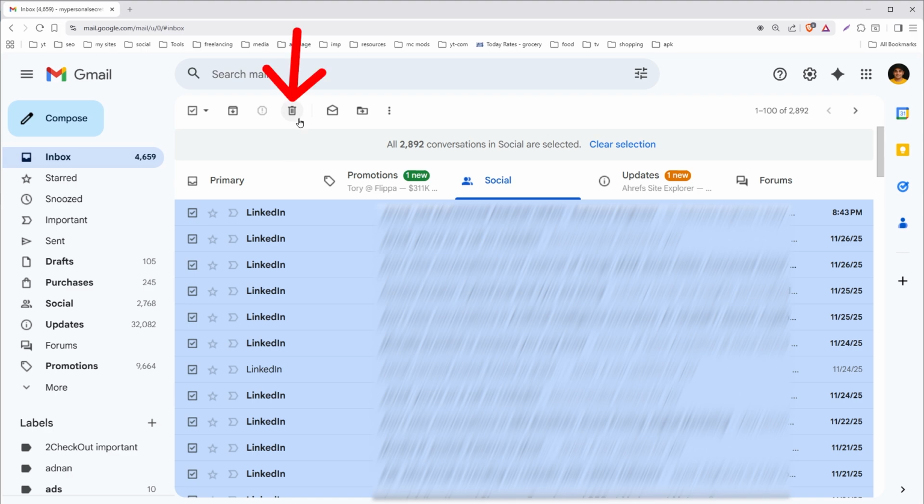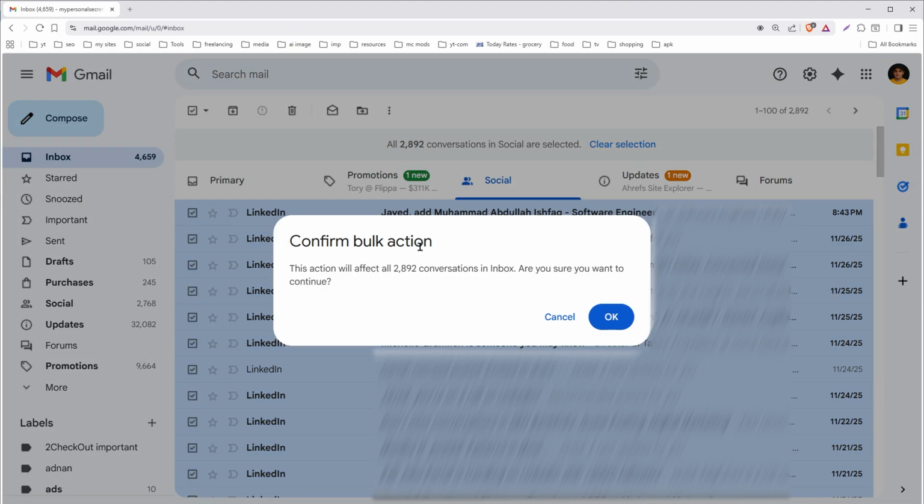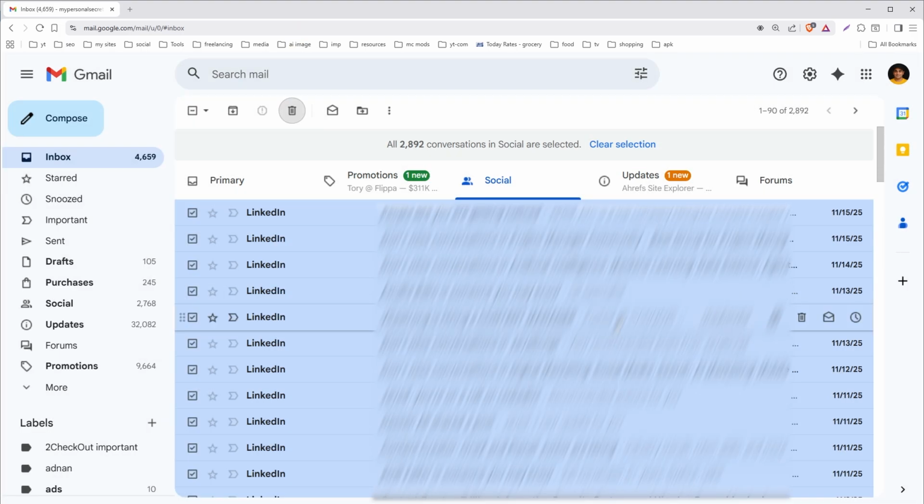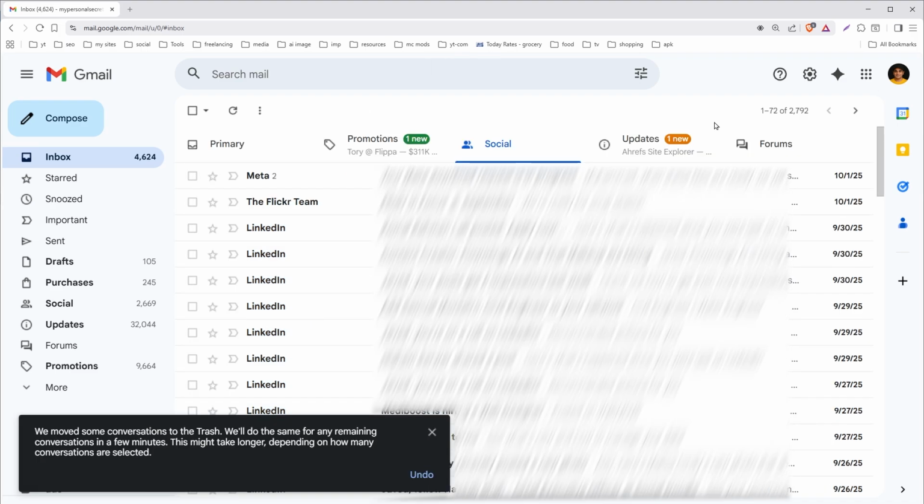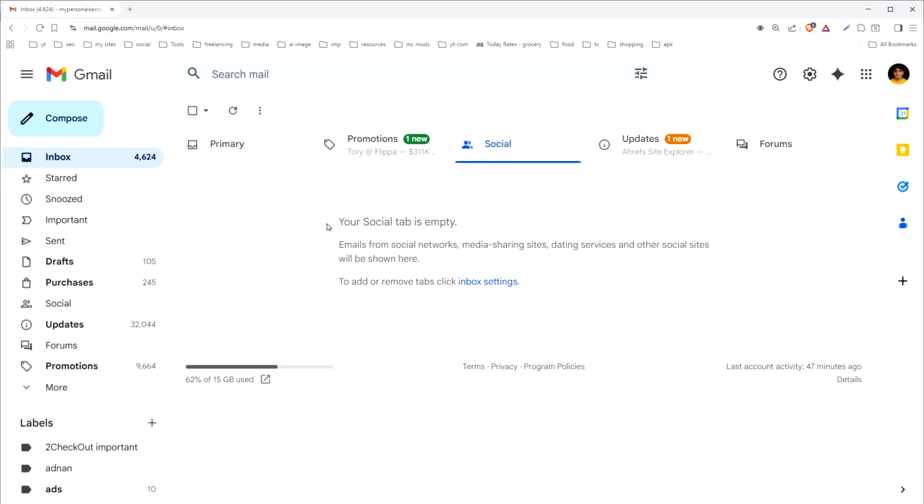After that, click delete icon. Confirm bulk action. Press OK. Now all emails from this tab will be gone. It will take some time, as it is mentioned here, but these emails will be gone. Like so. My social tab is empty now.